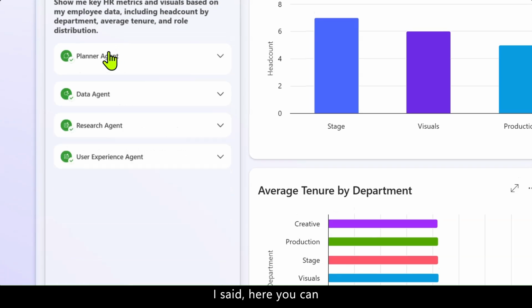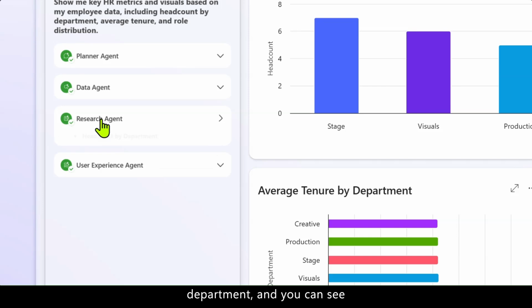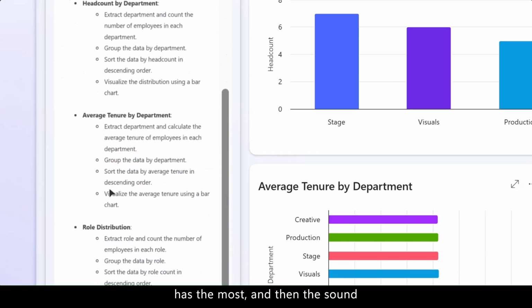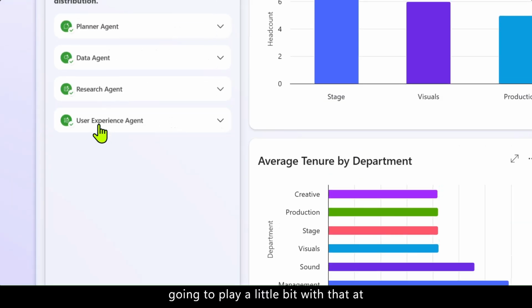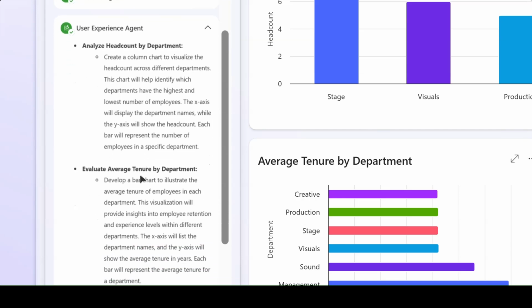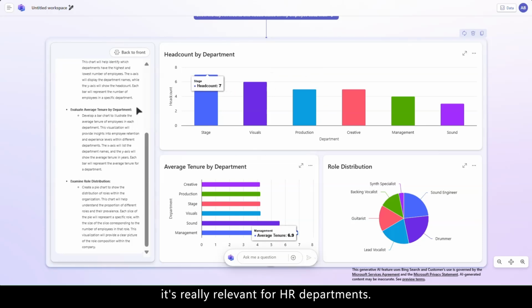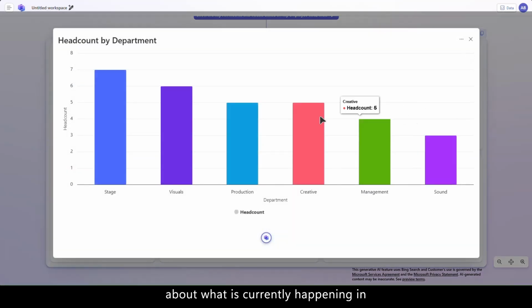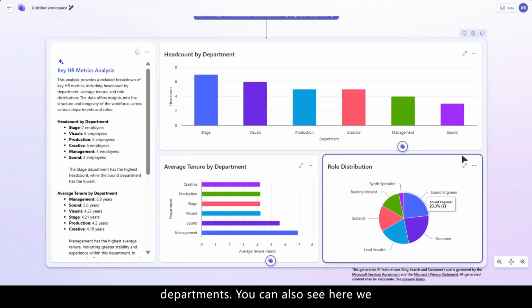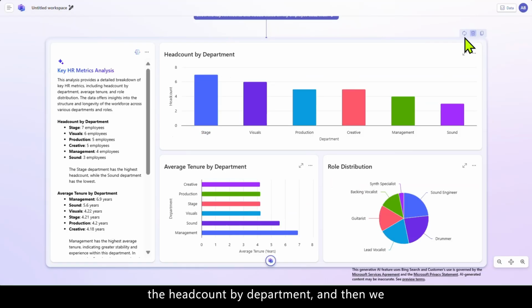As I said, here you can see, for example, the headcount by department, and you can see that the stage department has the most, and then the sound department has the lowest, and we're going to play a little bit with that almost at the end of the video. Also the role distribution, which is not rocket science, I get it, but actually it's really relevant for HR departments to have a little bit of information about what is currently happening in all the different departments. You can also see here we have the tenure per department, we have the headcount by department.